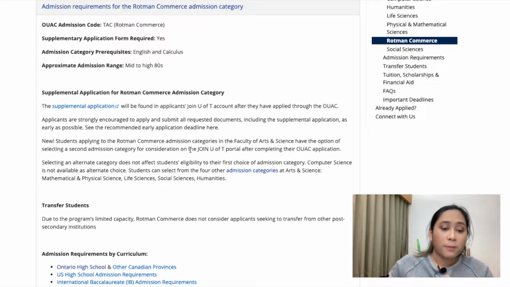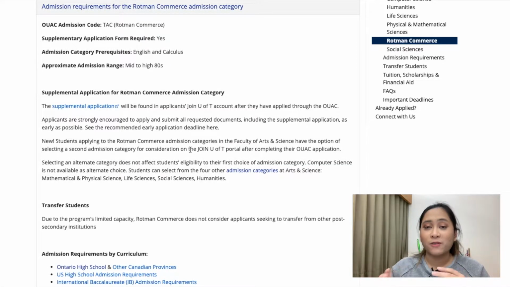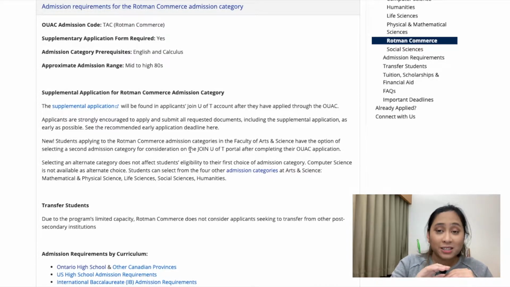I want to say that again. Even if you do meet the prerequisite requirements for computer science and Rotman Commerce, this doesn't necessarily guarantee your admission into the program, because there is a supplemental application portion for these 2 programs, which makes them very unique and also very competitive. For Rotman Commerce, the admission range is mid to high 80s. So they will consider you for the program if your high school average was in the mid to high 80s.